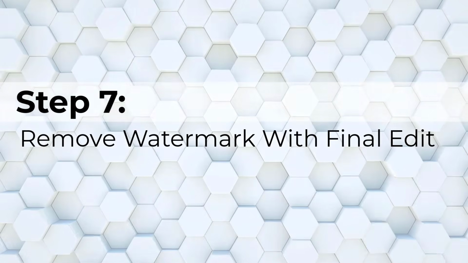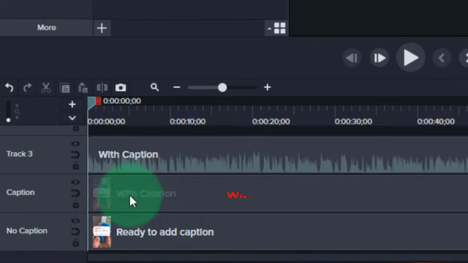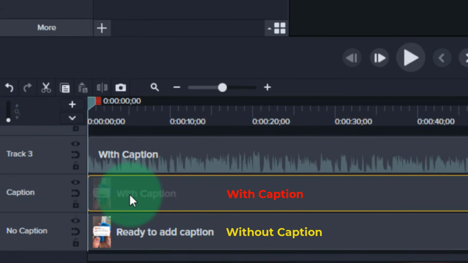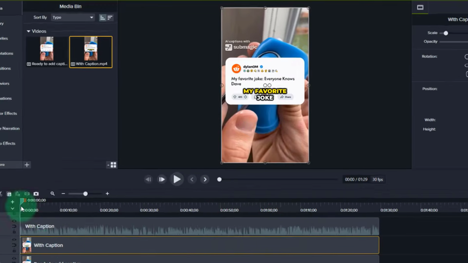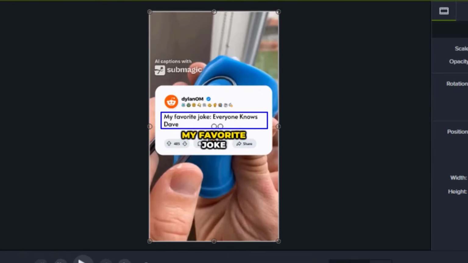7. Remove watermark with Final Edit. On the timeline, the middle track is the version with captions and watermark. At the beginning, a title card with the Reddit post title will appear. Since the title is already displayed, we don't need auto-generated captions here.